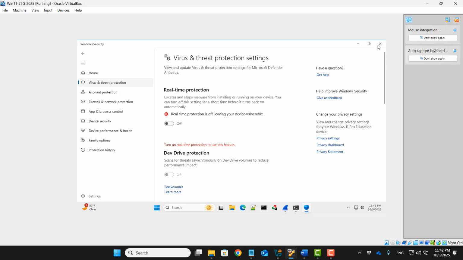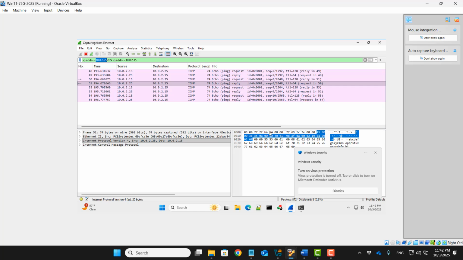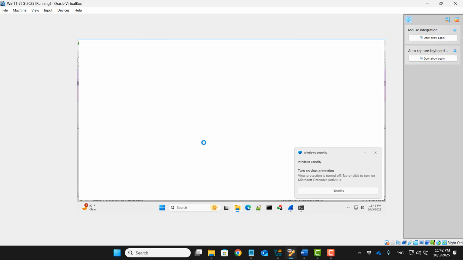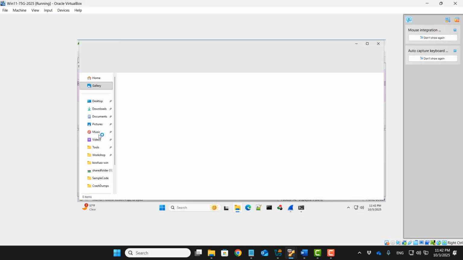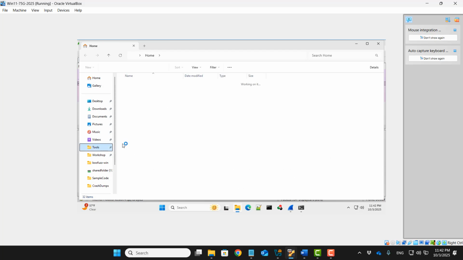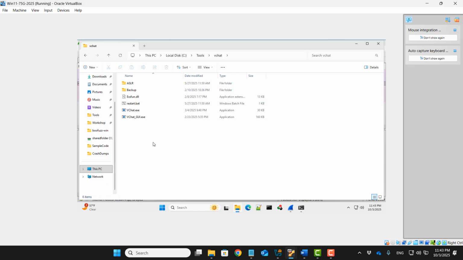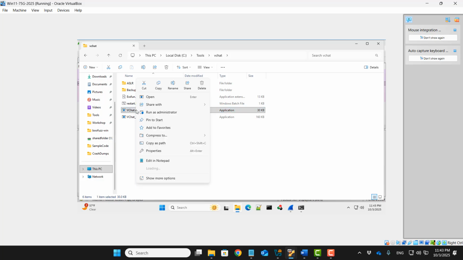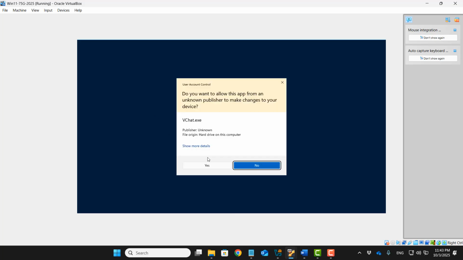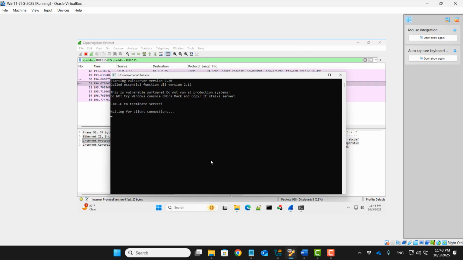Okay, good. And then I'm going to run our vulnerable chat server. It's here, in the C disk tools folder, where is our WeChat? It's here. This time I'm going to run this as an administrator. Okay. So now the vulnerable chat server is running, and here let's come to Kali VM.